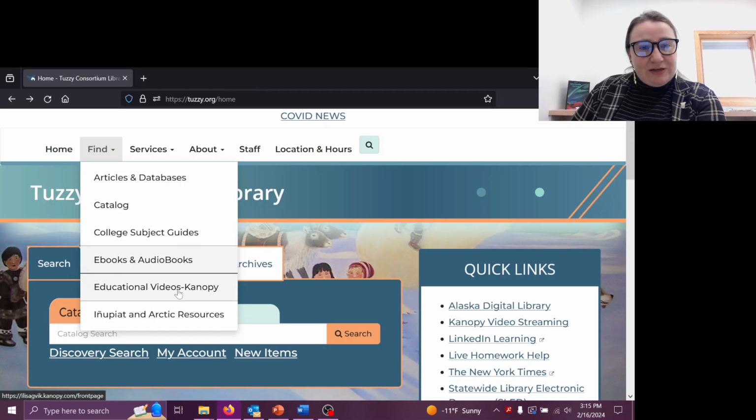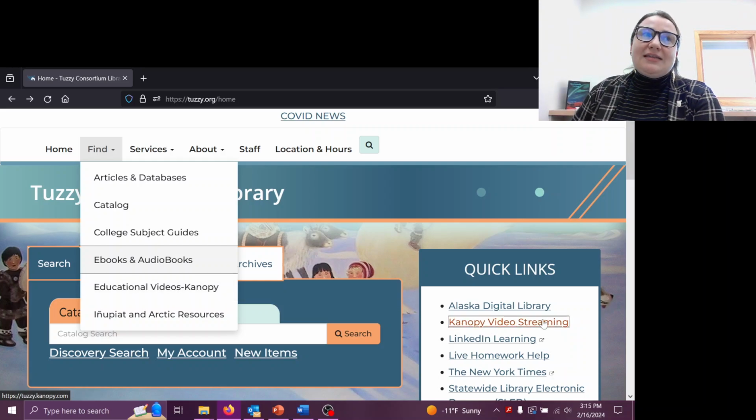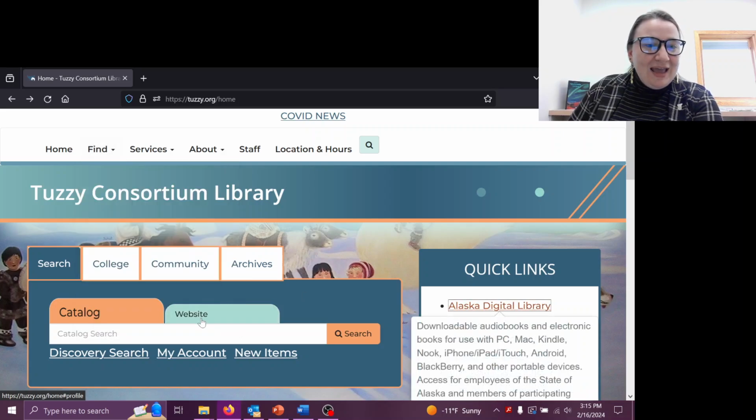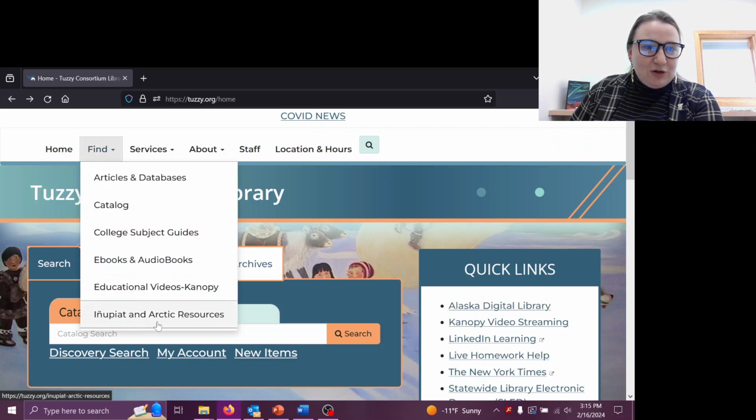You have educational videos through Canopy. You also have Canopy linked here. Canopy is a video streaming service that gives you so many tickets per month that you can use to watch whatever they have. Children's videos, you don't have to use video tickets, they're free. And so you can use them for educational purposes, or you can just have fun with it. Canopy has quite a lot to offer. And then you also have your Inupiat and Arctic resources if you're interested.